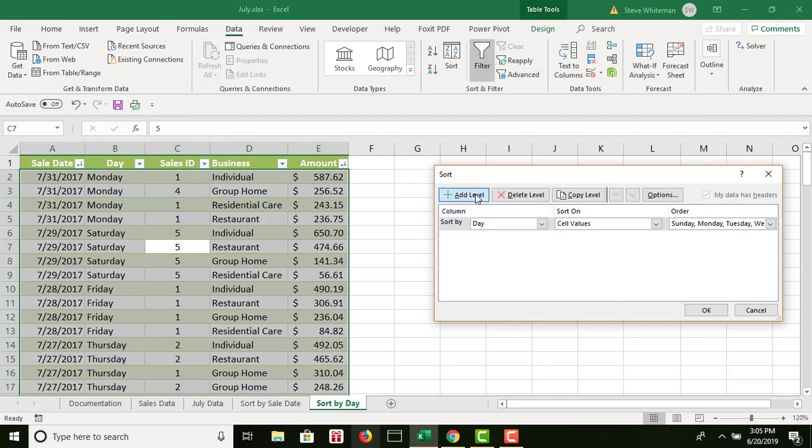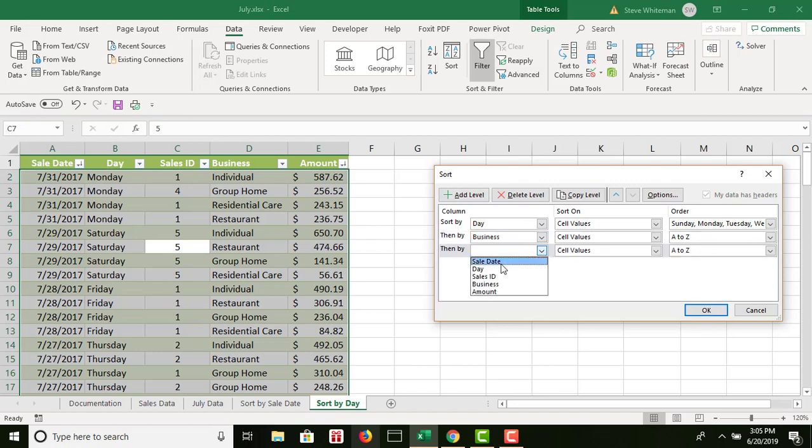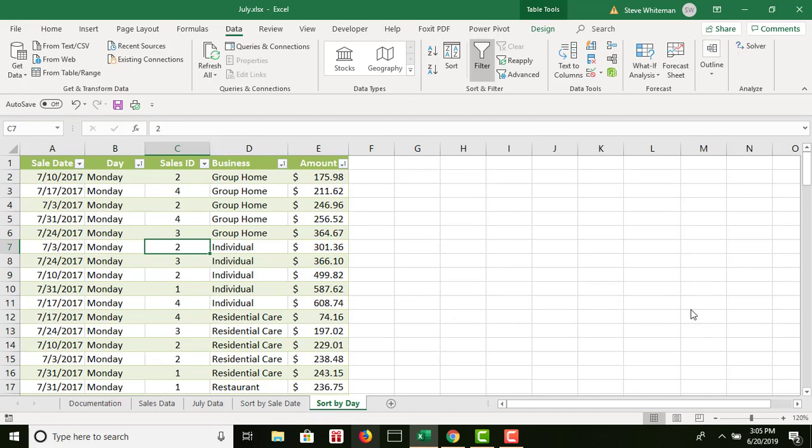All right, then it says, then by business. So I'm going to add a level, choose business. And this one they have said A to Z, which it currently is, so I don't have to worry about it. And then I got to add a third level, because then it says, and then by amount. And the amount they want from smallest to largest, which again is okay. I click OK, and I have completed step number 11. Okay, good job, everybody. Step 12.